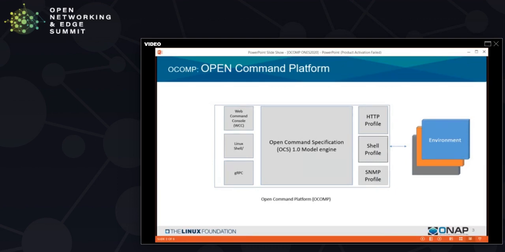On one side, it allows integration with different environments. On the other side, it enables accessing them seamlessly.